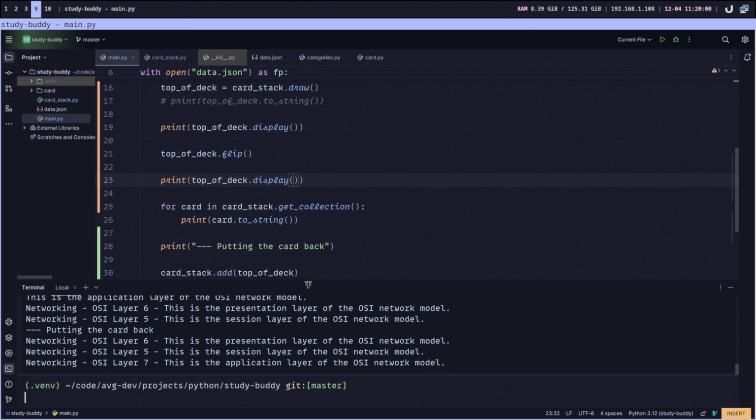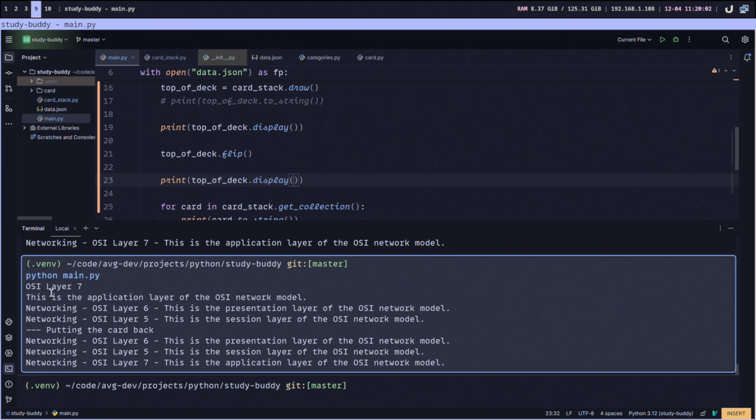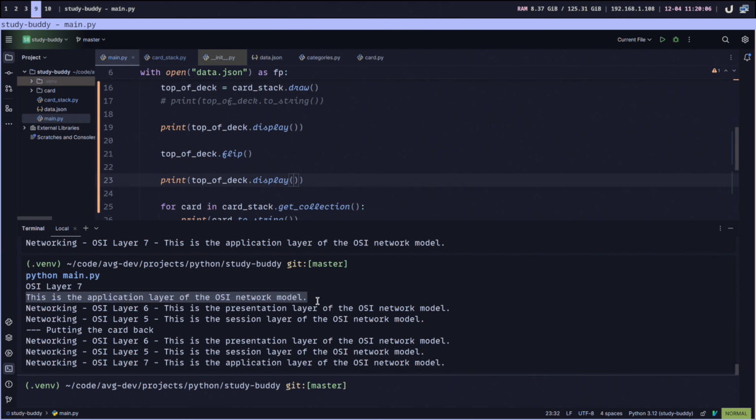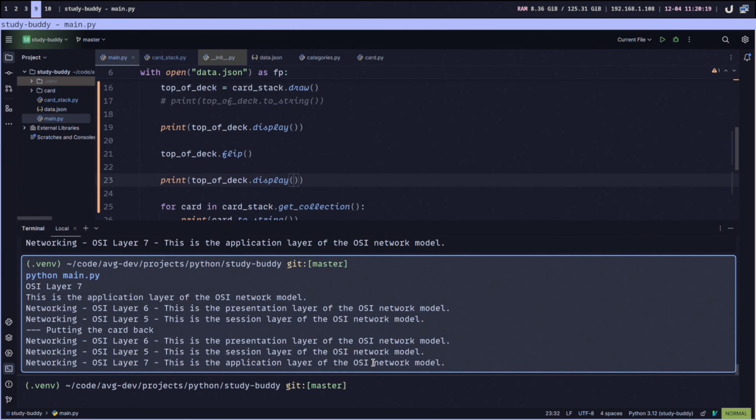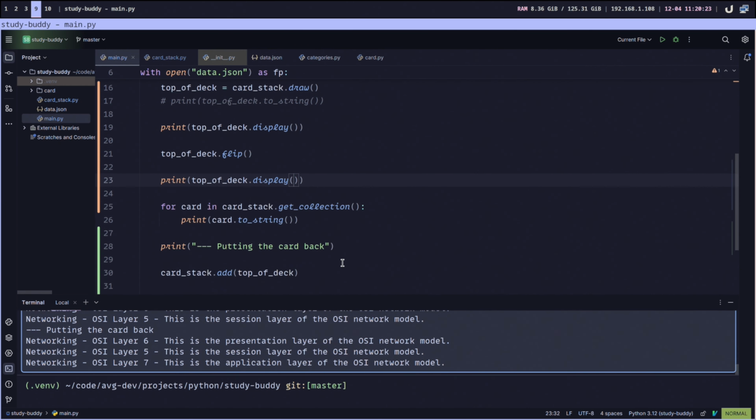Okay, so looking at this, you pulled out the card, you see it's OSI layer 7, you flip it because you said stuff and you're just checking, and then at this point your deck is only 2 cards. So you have 1 card in your hand, you have the other 2 cards in the other hand, then you put it back. And then you got 6, 5, 7. So it's simulating that motion that you do, right?